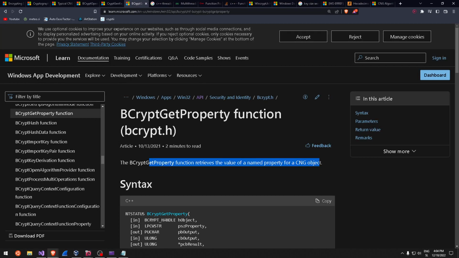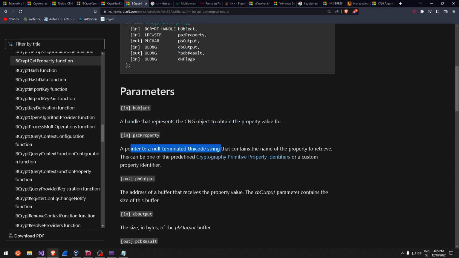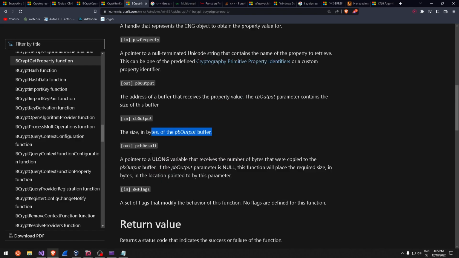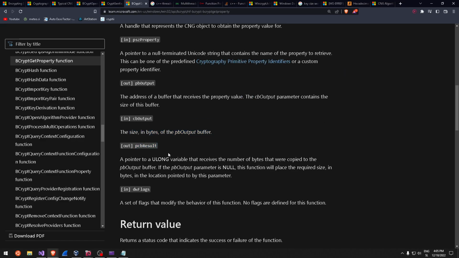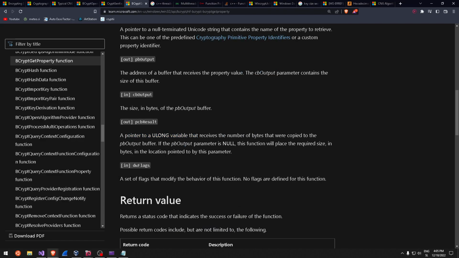Retrieves the value of a named property for a CNG object. Okay, so you tell it which property. The output, what the hell is this? Let's see. A pointer to the null terminated Unicode string that contains the name of the property to retrieve, okay. The address of a buffer that retrieves the property value. CB output size bytes, okay, yeah, okay. PCB result, wait. Okay, so that's how much we are going to take. Okay. PCB result. A pointer to a ulong variable that retrieves the number of bytes that were copied into the PV out buffer. Okay, and don't worry, flags. A set of flags that modify the behavior of this function. No flags are defined for it.